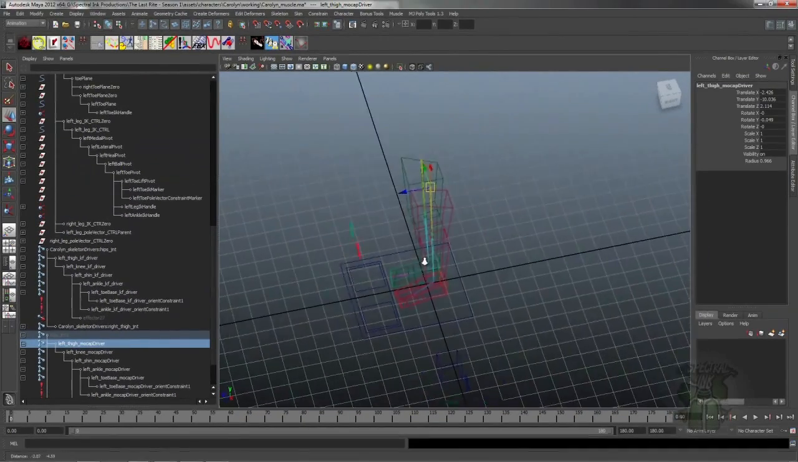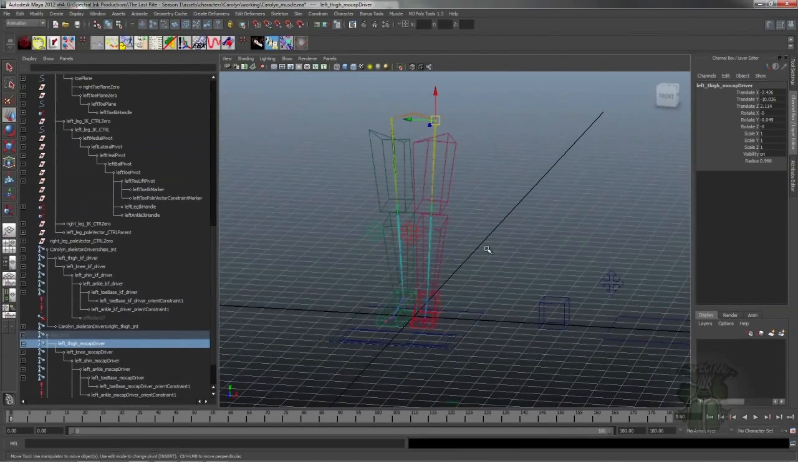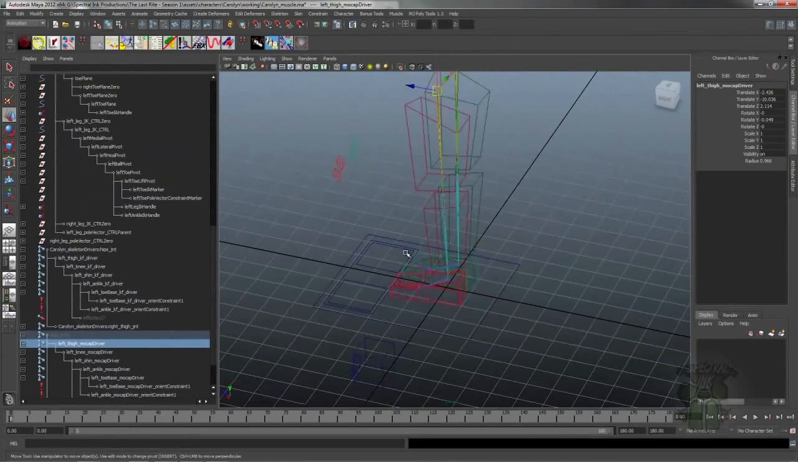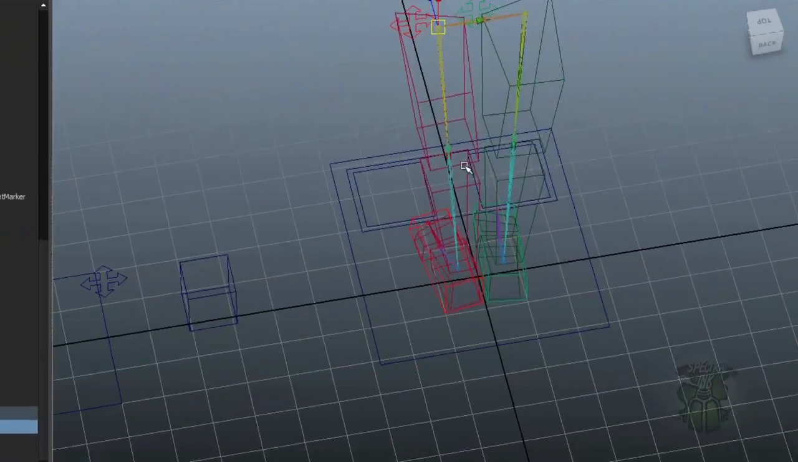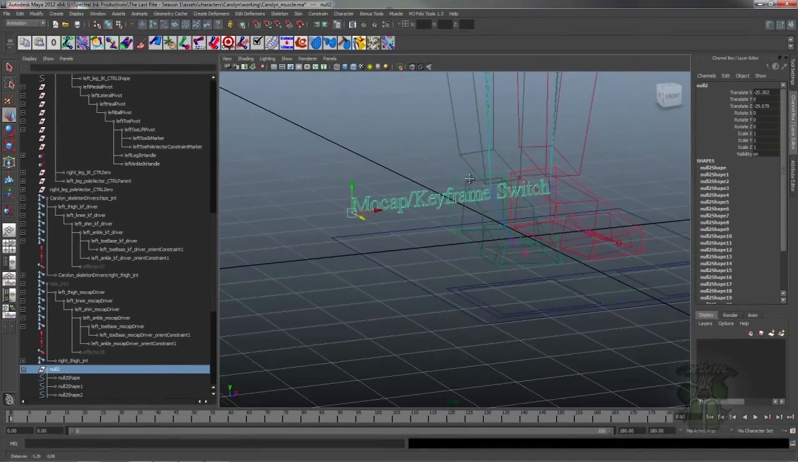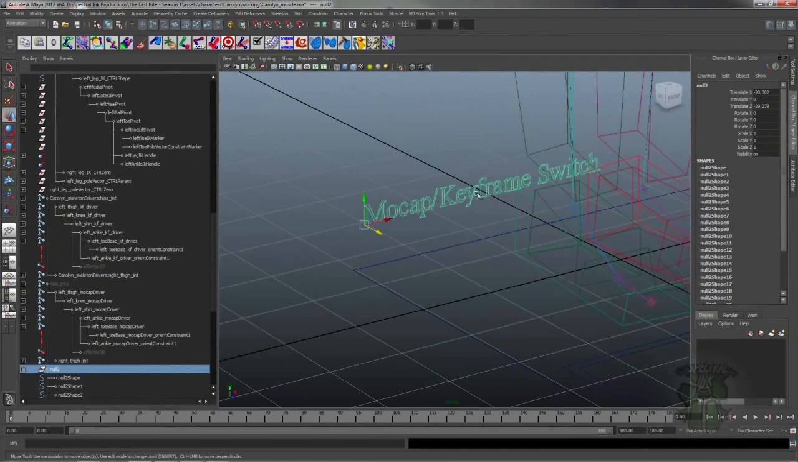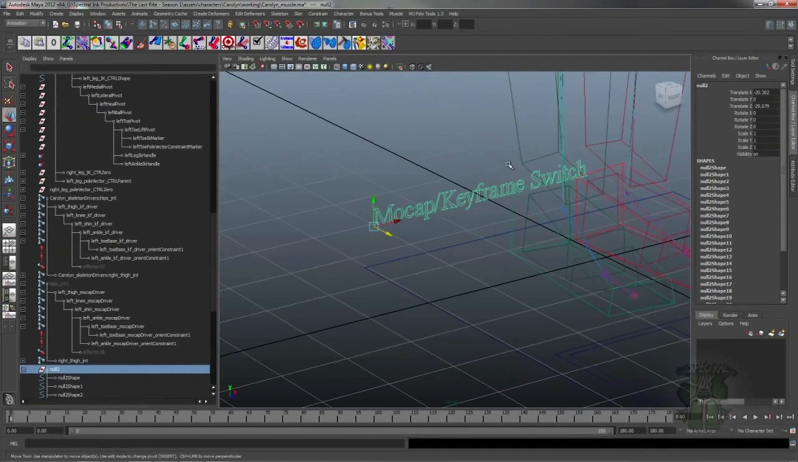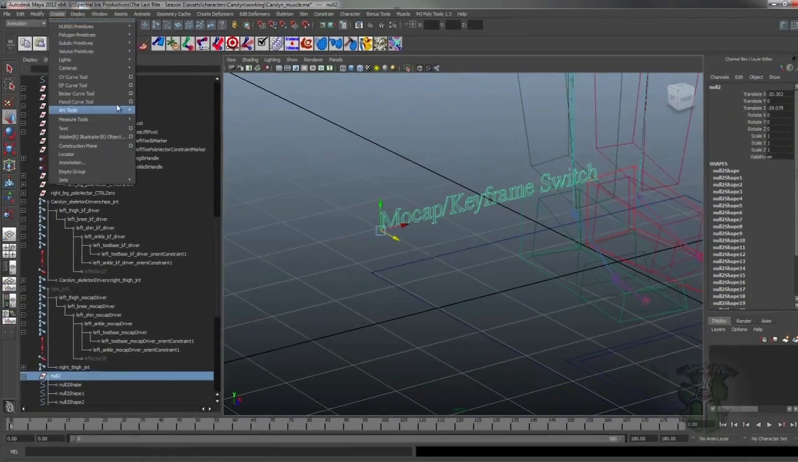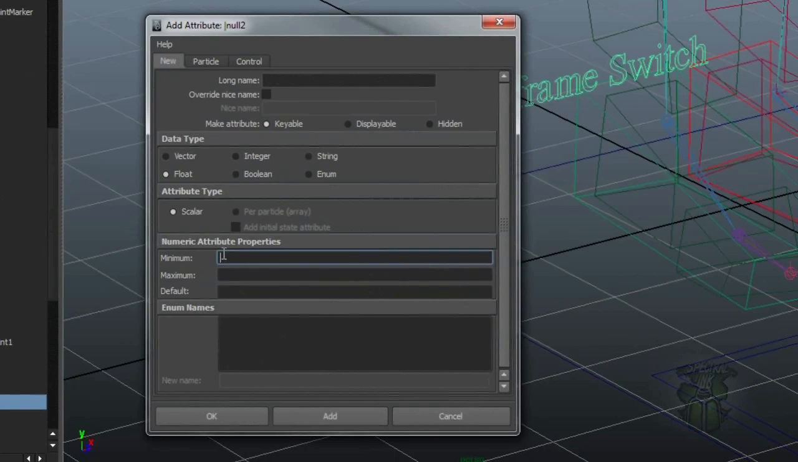Now we're missing one controller here that is going to be very, very important, and that is what is going to control the switch between mocap and keyframe. So we're going to just create that real quick. So now we've created our control for switching between the mocap and keyframe rigs. It's got the regular translates, rotates on there, but eventually we're going to lock and hide those because we don't need any of them. What we need to do is create some custom attributes. These are all going to be 0 to 1 floats.